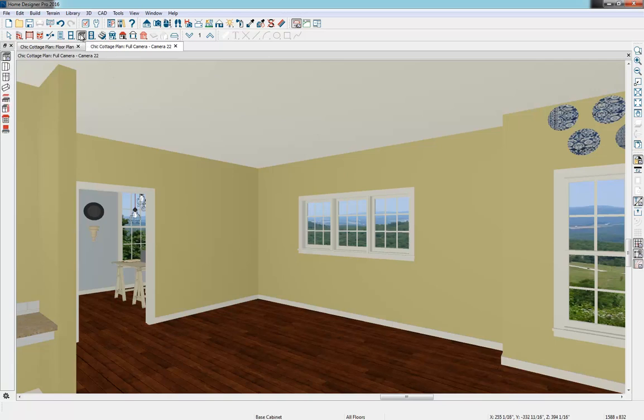But let's start placing our cabinetry. So I'll select my cabinet tool, and we have our base cabinet, wall cabinet, a full height cabinet, and then our soffit tool, shelf and partition.